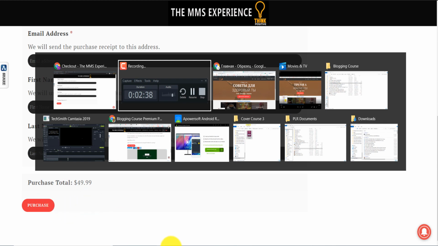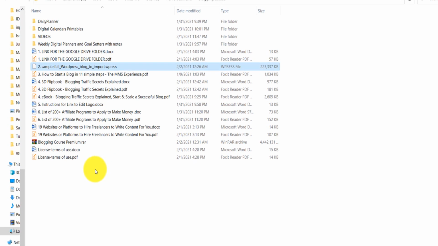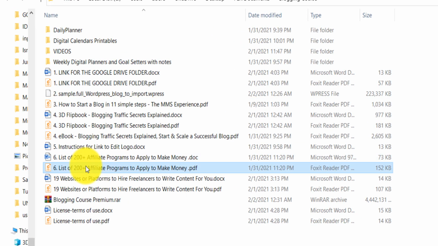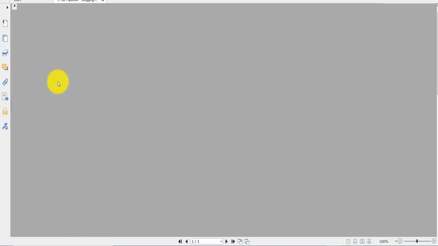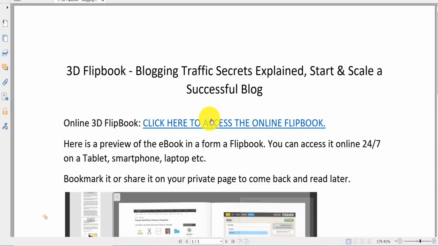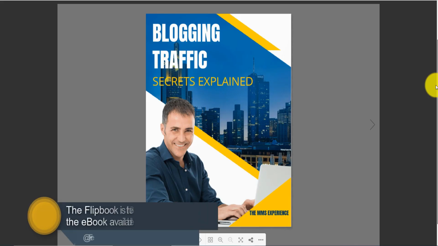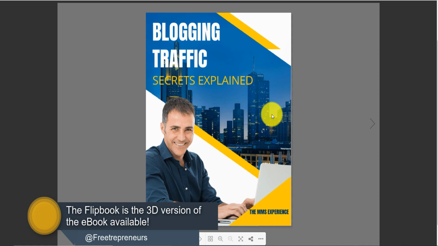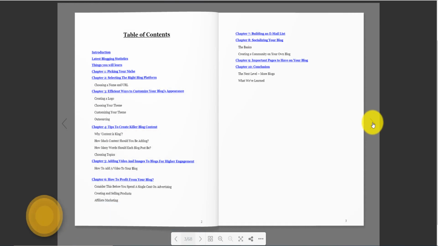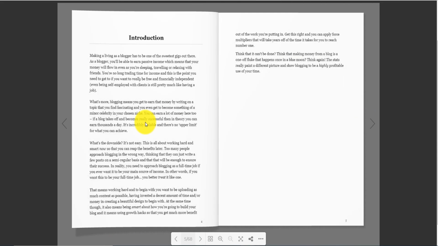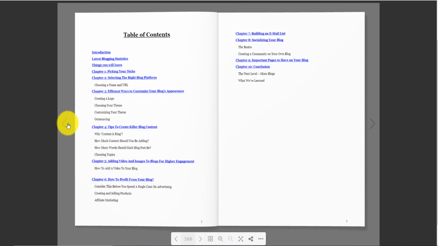But then there is so much in this guide. There is a 200 affiliate program list that you can apply for. There is a flip book. Let me show you an example of the flip book that I am talking about. If you click here to access the flip book, it will take you to this ebook, which is also a flip book that you can read and understand what you need to do to have a successful blog from start to finish.